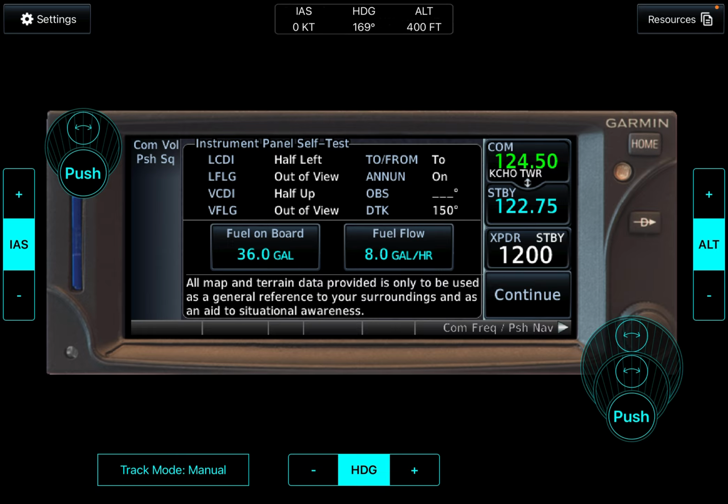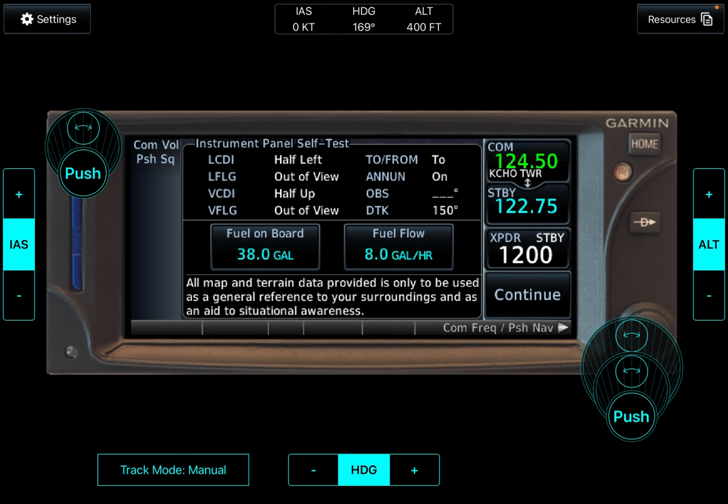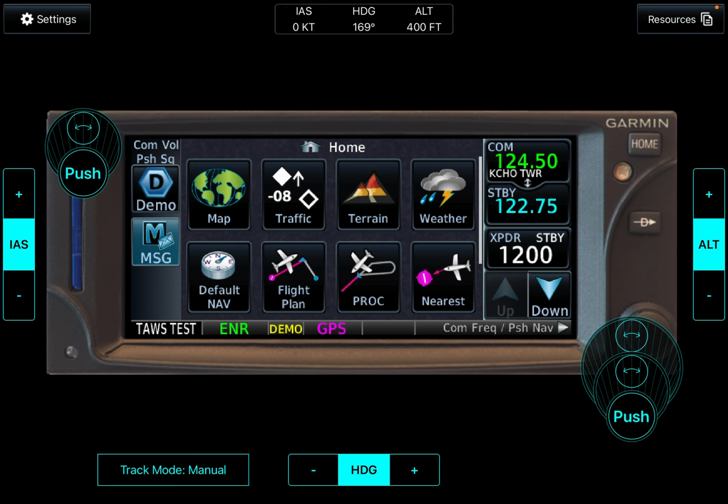So you're going to check that that's all correct, because that means that we can rely on the indications on the G5 while flying, and then we can set our fuel on board, so 38 gallons of usable fuel, and then the fuel flow is set to either 8 or 8.5 in all of our airplanes. Then we'll select continue, and we're going to come to the home screen.